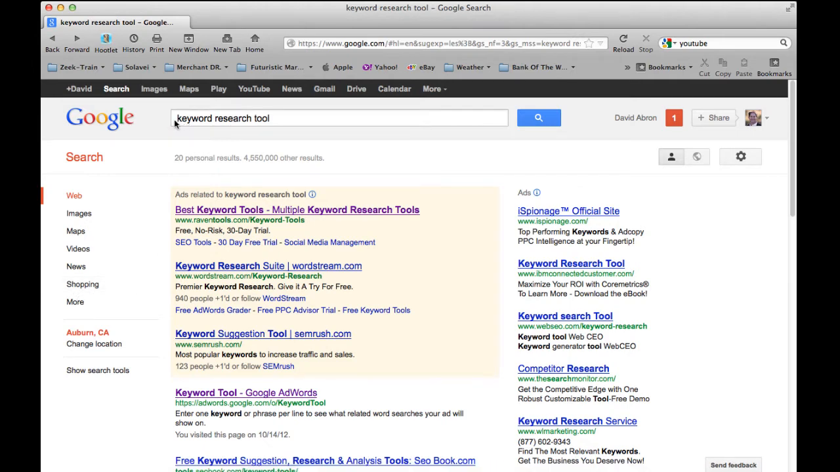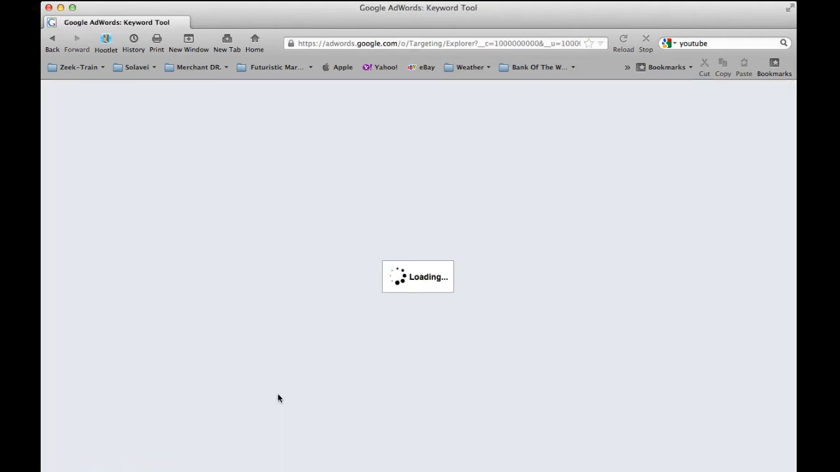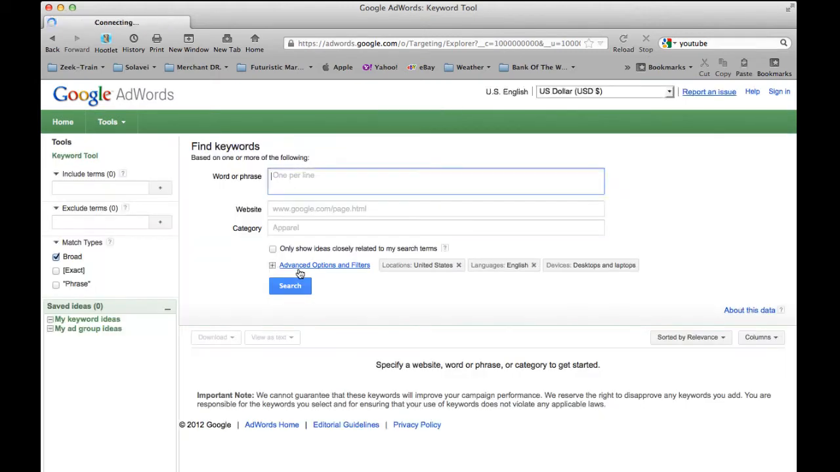Now, I've already typed this in our Google search, keyword research tool, all right, in the Google search. And here you can see that it's going to come up here, keyword tool, Google, okay? So you want to jump into that keyword research tool, and it's going to open up for us. And here, you simply want to type in a phrase, okay?